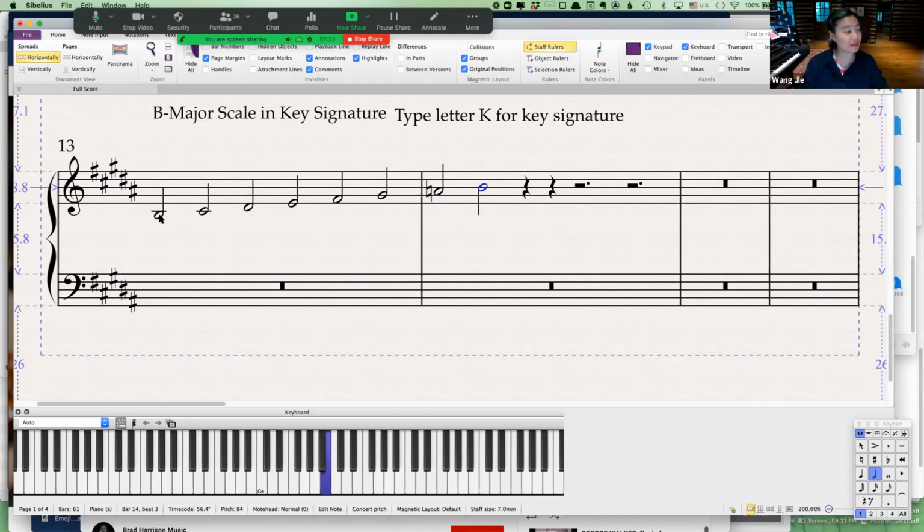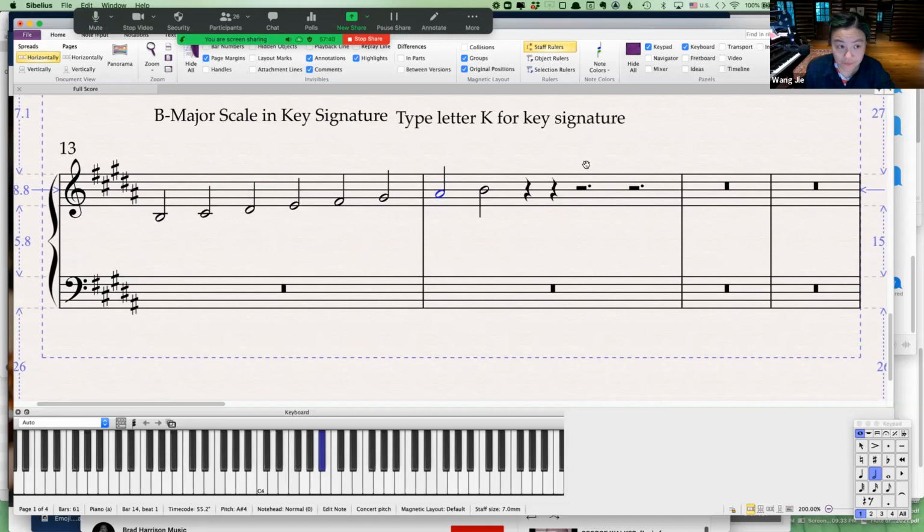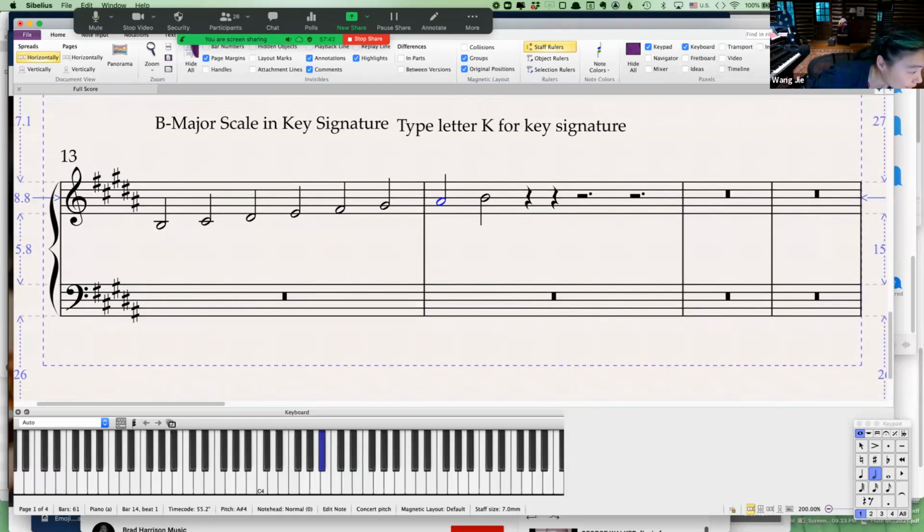In fact, there is a medieval mode that is exactly spelled like this. Okay? All right. So let me cancel this. All right. Any questions? Let me just check the chat box.